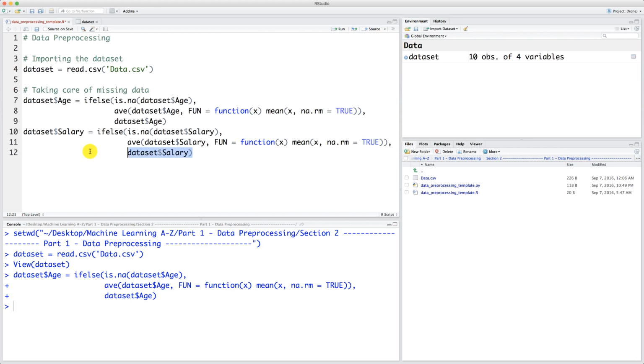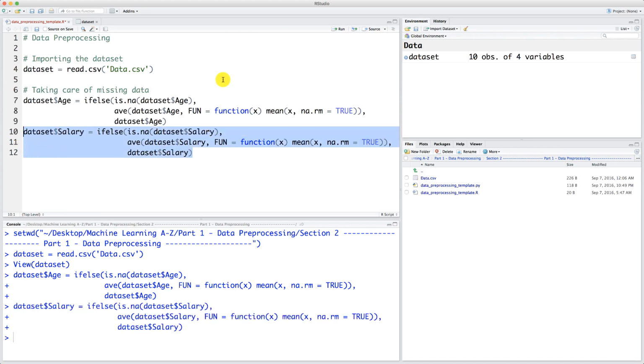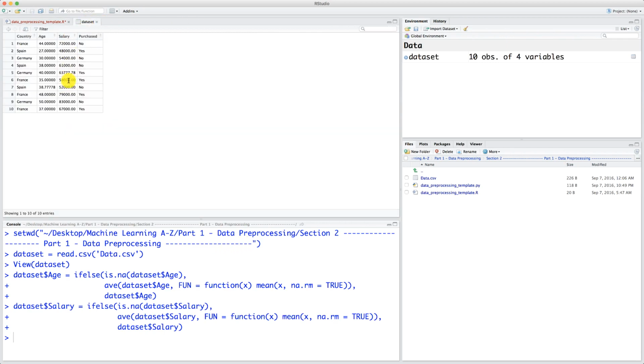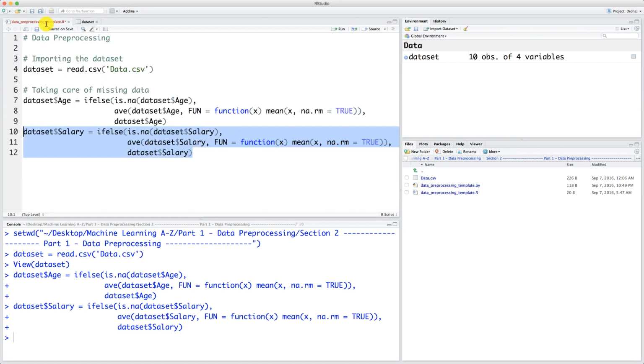Now we're ready to select this code section here. Press Command or Control plus Enter to execute. Here it is. Let's check our data set. And perfect, the missing value in the salary that was here was replaced by the mean of the salary column, $63,777. Okay, perfect, congratulations. Now you know how to take care of missing data in both Python and R.